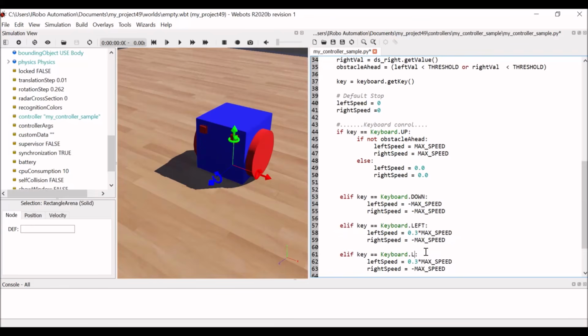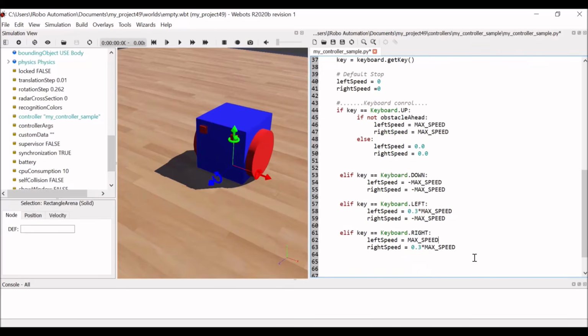This is right, and the left wheel maximum speed will be there and 0.3, that is 30% of maximum speed. Okay, you can add a comment if you want. This section is for forward, and if an obstacle is there, it is stopped in forward actually. In backward there is no need to control here because there are no sensors. So this is about right, and next thing is the last one.